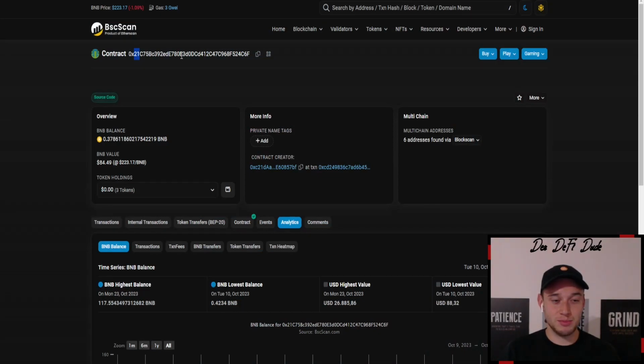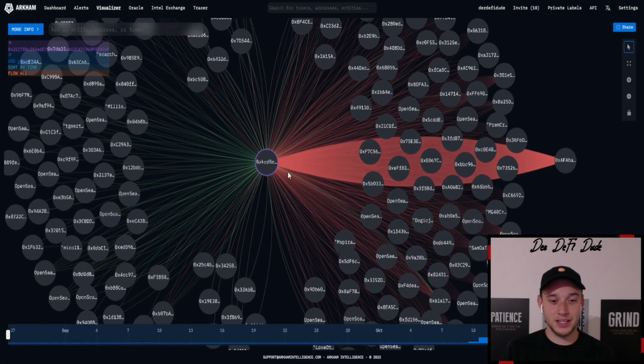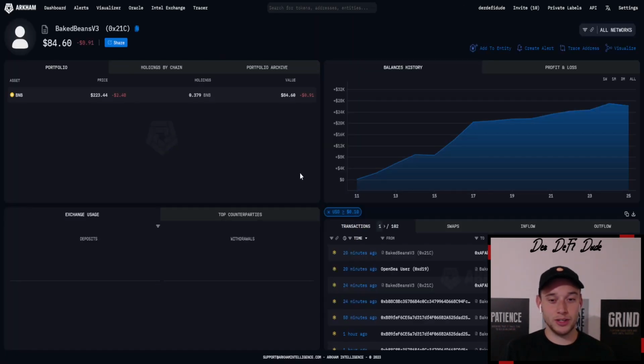If we jump into their smart contract, we can see the balance is currently at 0.37 BNB. So there were some people who still wanted to deposit in this rugged smart contract. And if we jump over to Arkham, we can see where the funds were moved to. The wallet in the middle here is the Baked Beans wallet. If we click on it, you can see this is the wallet with currently those 0.37 BNB.